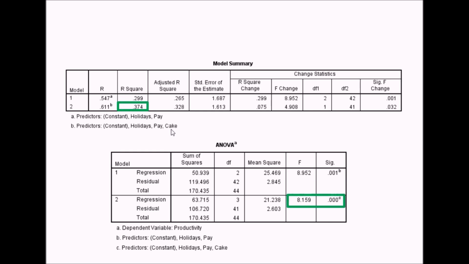Model 2 you can then have a look at, and then model 2 was a combination of all three variables, and this model accounted for 37.4% of the variance in productivity. So a higher proportion of the variance than model 1, and that's always going to be the case because, as I said in the last video, the more variables you add, the more it will contribute. Even if it's only small, it will still contribute to the model in some way. And the ANOVA table for the second model indicates that model 2 is also significant at less than 0.001.